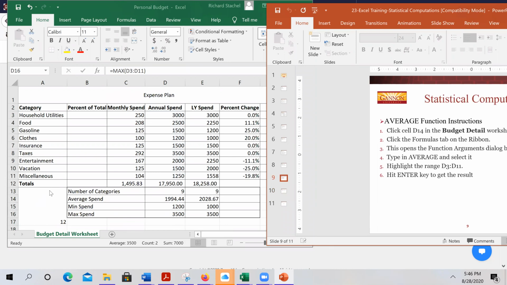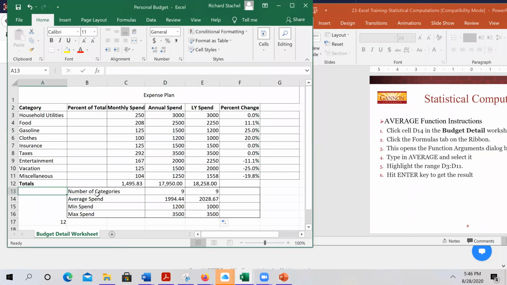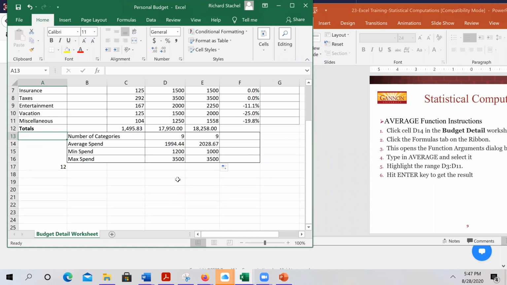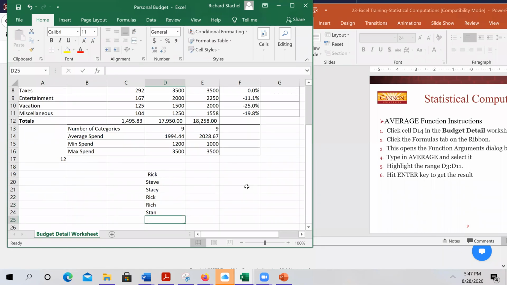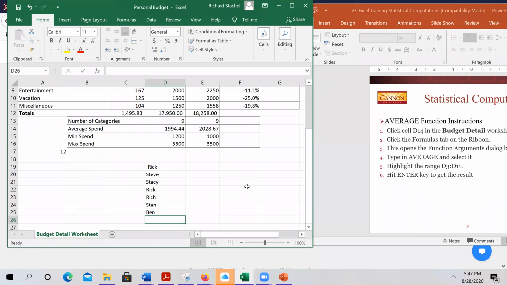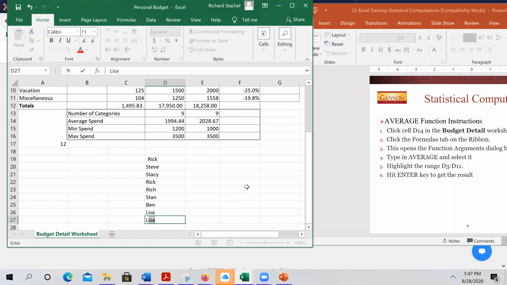And we can even look at counts by the number of things that we might have. So the number of words we might have in certain things, or let's see, I'm looking through the data, 12, 1250. It doesn't look like I have any that are repeating. So maybe I wanted to say, my name is Rick, and we have other names, Steve, Stacy, Rick, and we have another Rick, and we have a Rich, and we have a Stan, and we have a Ben, and we have a Lisa. Okay, and maybe another Lisa.